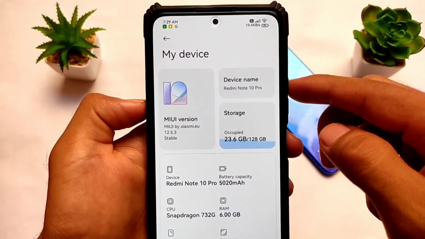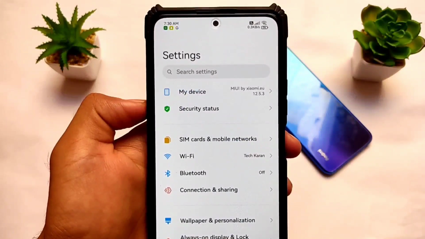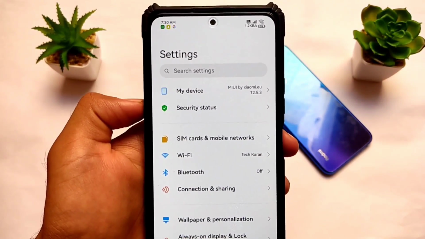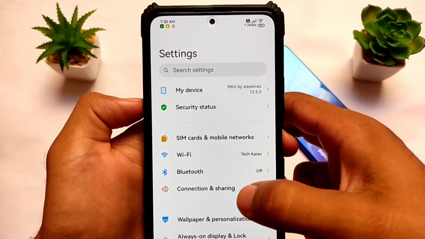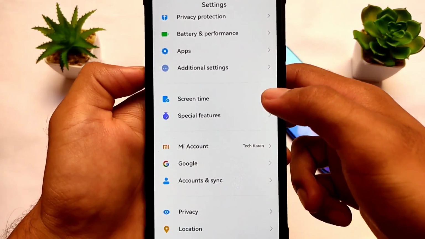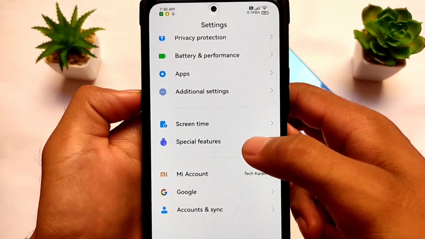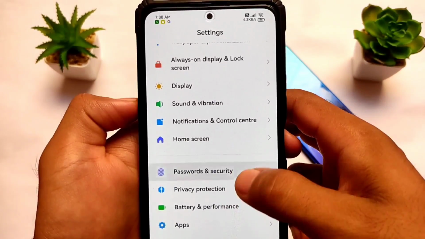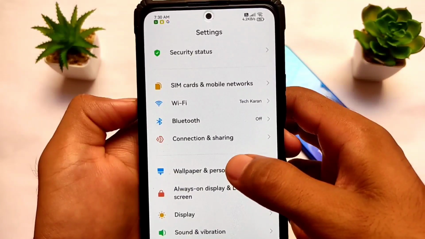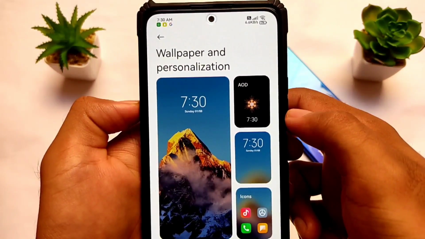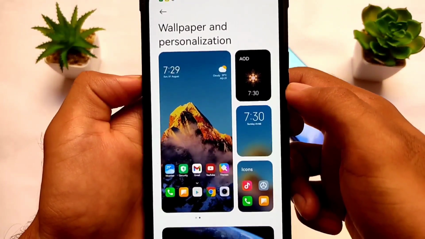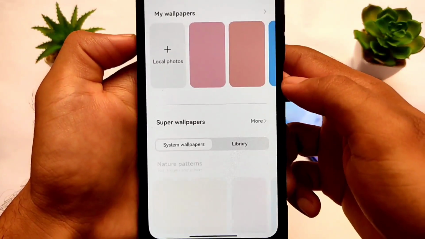It's working quite good, quite smooth. This is the 12.5.3 version. The 12.5.4 version is also there, but I was having some issues there, so I thought I should share this one with you, as it comes with all the MIUI 12.5 features. For example, it has some Chinese custom ROM features, like wallpaper and personalization, which you don't get in the India stable custom ROM or India stable stock ROM. You only get this in Xiaomi EU.